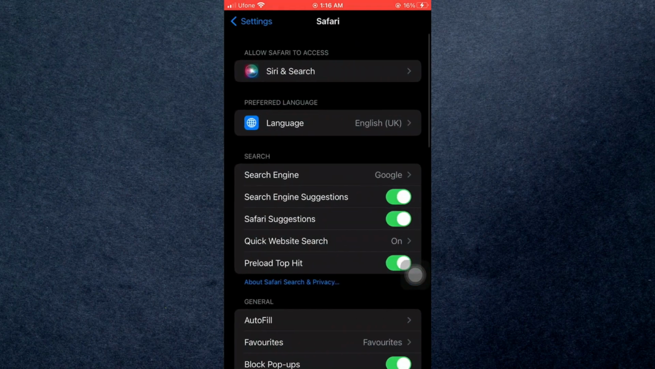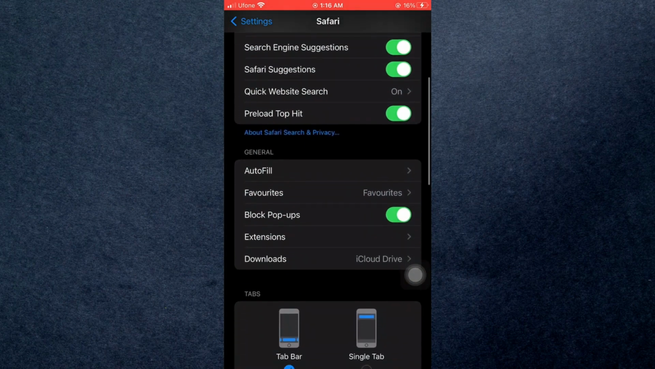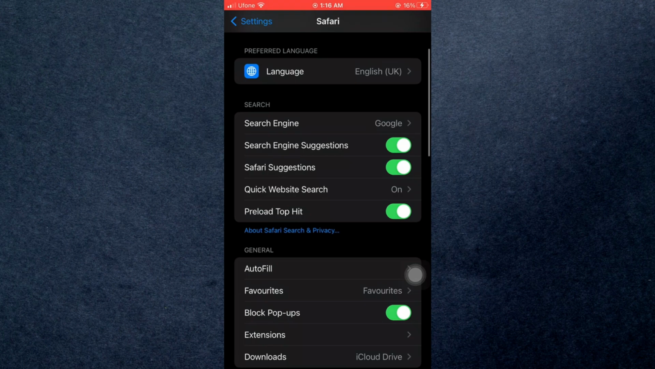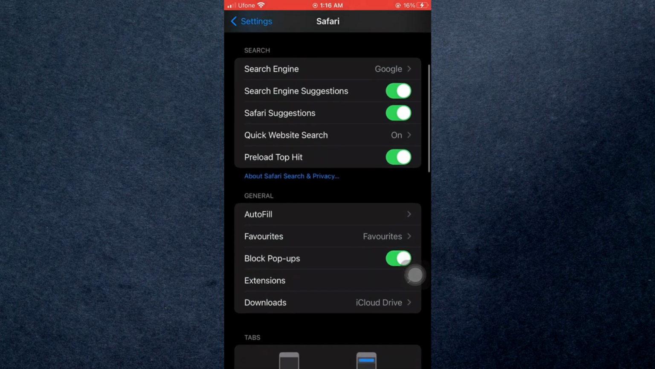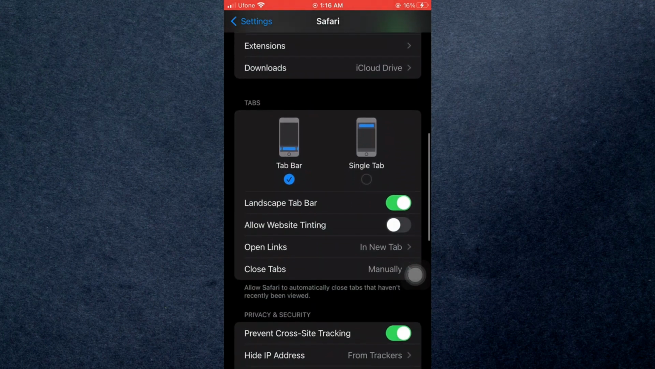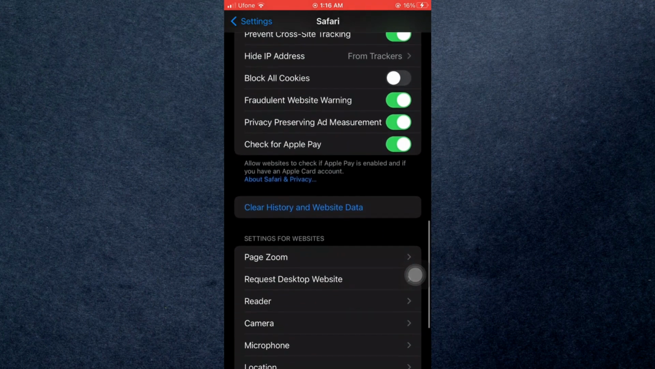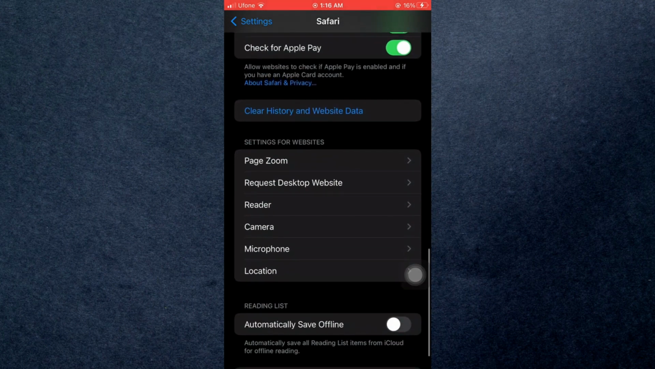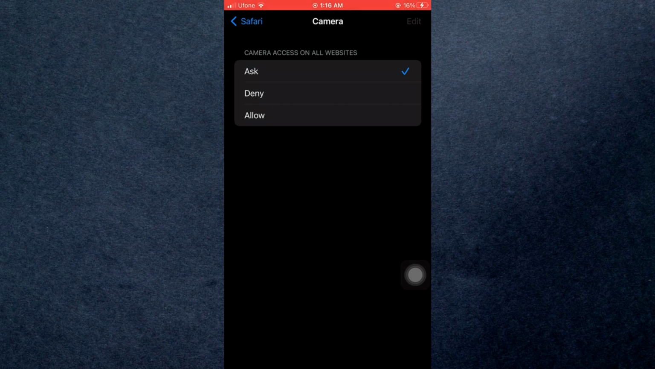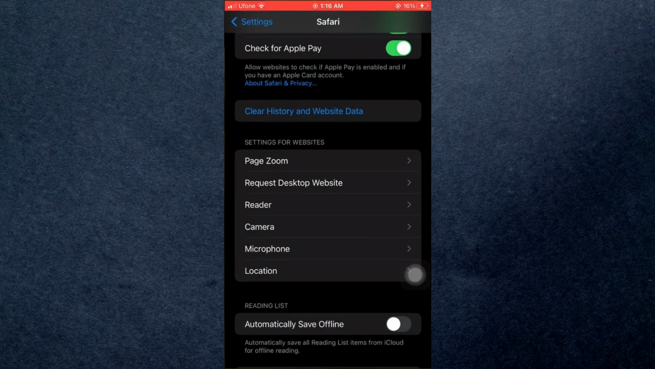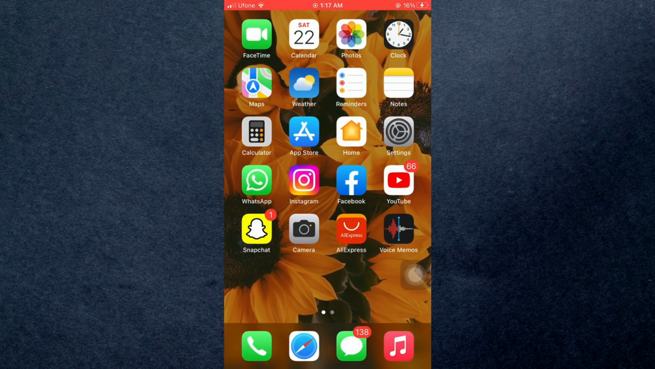Then tap on Safari. This time on Safari, scroll down and then look for settings for website, and then head over to camera. Now tap on camera in here, click on allow and give it a check mark, and that's it. That's how you can switch your camera on Omegle.